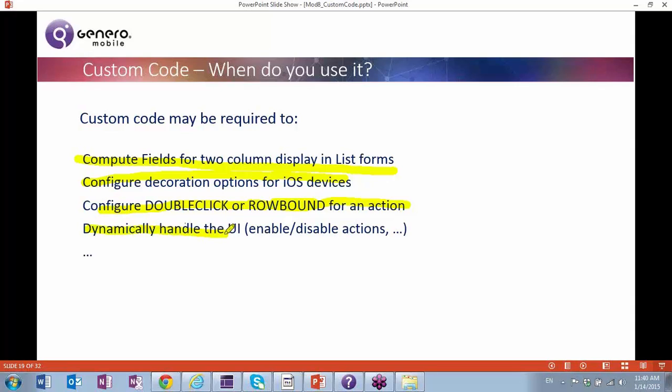And then finally, another reason that you might be using custom code is to dynamically handle the user interface. Things like enabling or disabling actions. Now again, generated code takes care of most of that for us. It automatically enables and disables actions depending on where the user is in the application and what actions should be available to the user when they're in a certain place. So all of that is accounted for automatically. It's just the very occasional case where you might want to override the default functionality.